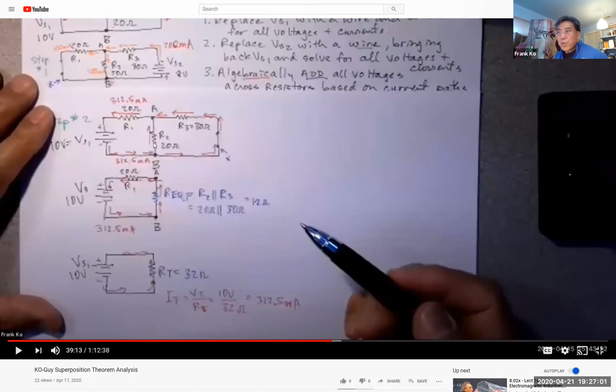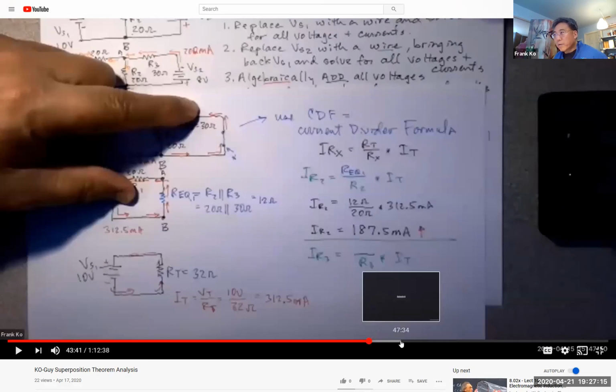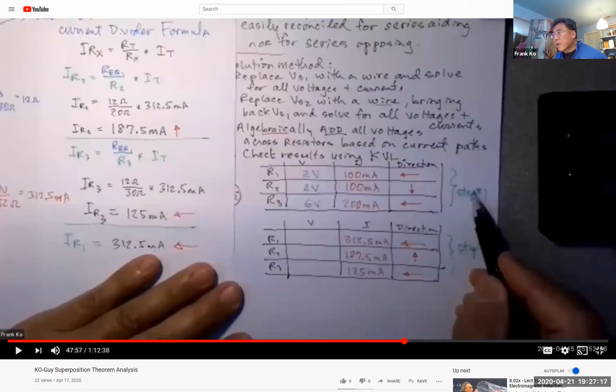And which way through R2? It's going up. Previously, we had it coming down. Which direction through R3? To the left. So that allows me to do my current analysis, and allows me to build my second chart. My second chart shows the directions of currents and the values of currents.